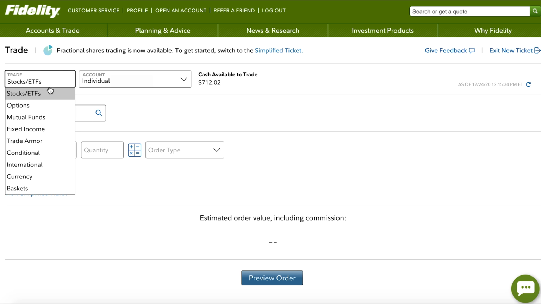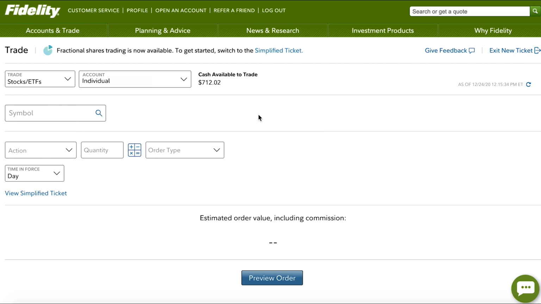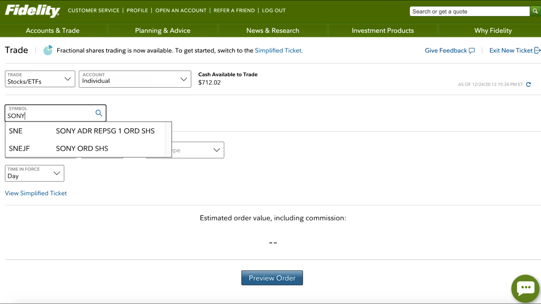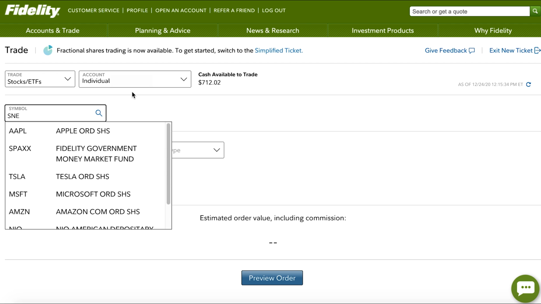If you're trying to trade something other than a stock, you'll have the option to change that with that first drop down, but otherwise you can go ahead and enter either the company or the ticker symbol. If you're not sure what the ticker symbol is for what you're trying to buy, do go ahead and Google it or use that search bar at the top right to make sure that you have the right stock.